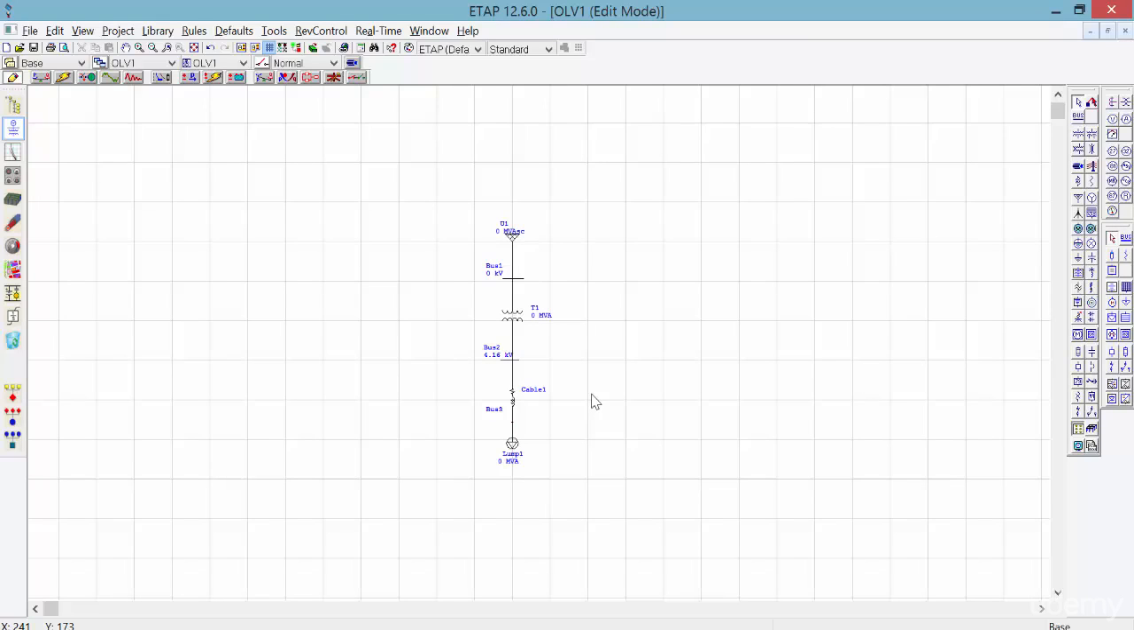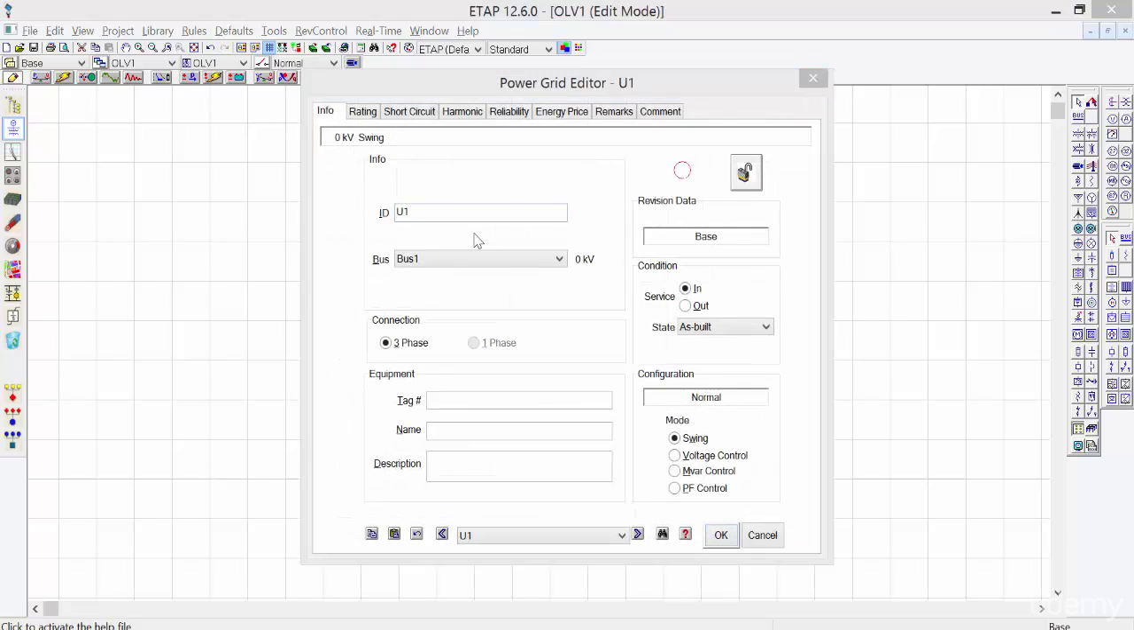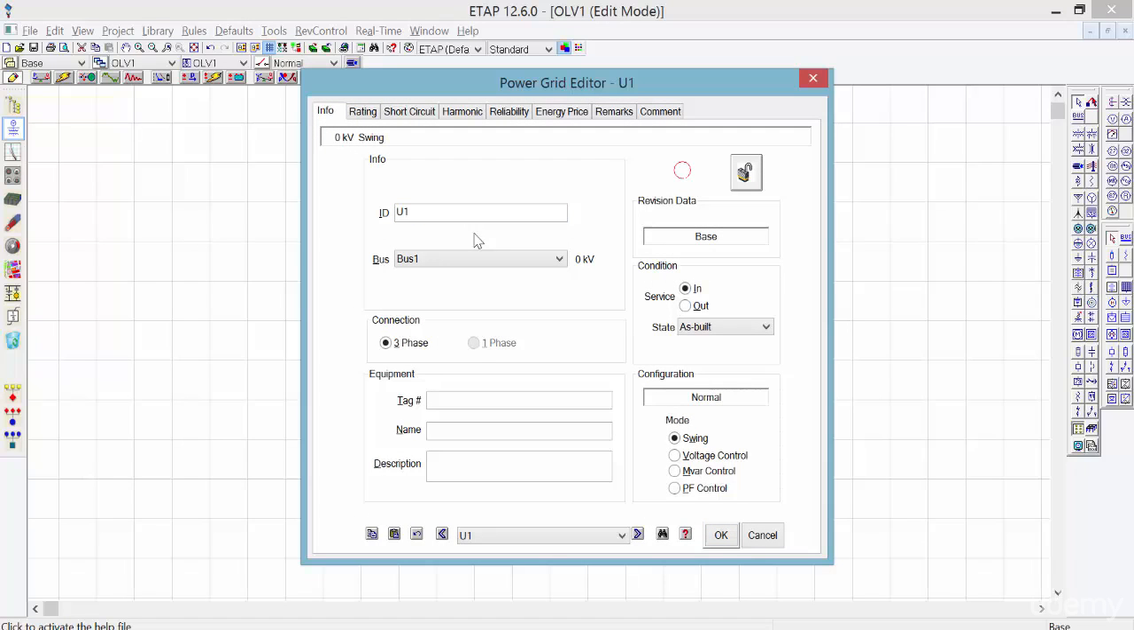Now that the one-line is created, we may enter the data for each element by double-clicking on the element and opening the editor page. The first tab, which is called the Info tab, is about the general information of each element. For example, for the power grid, we have the ID name U1, the bus connected to the power grid, bus 1, and so on and so forth. On the right side, we can decide whether this element is in service or out of service, or whether it's an existing part of the project, it's going to be used for the future, it's a new part, and so forth.